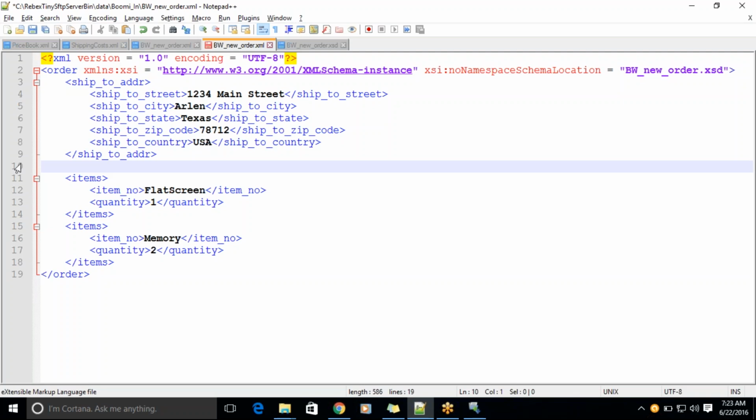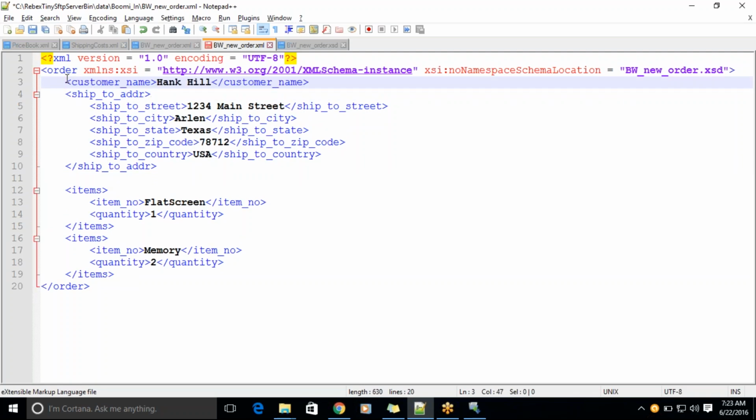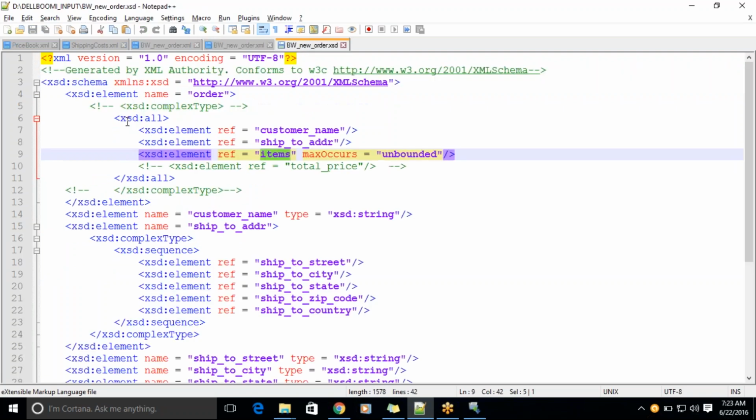It won't give any validation error. The reason is we have specified not to mention any sequence. If you see this, all are mentioned as all. If you are good at XSD, you will know. Whatever elements we mention under the root element called order, we have specified only all, meaning they should be available but in any order, no sequence.